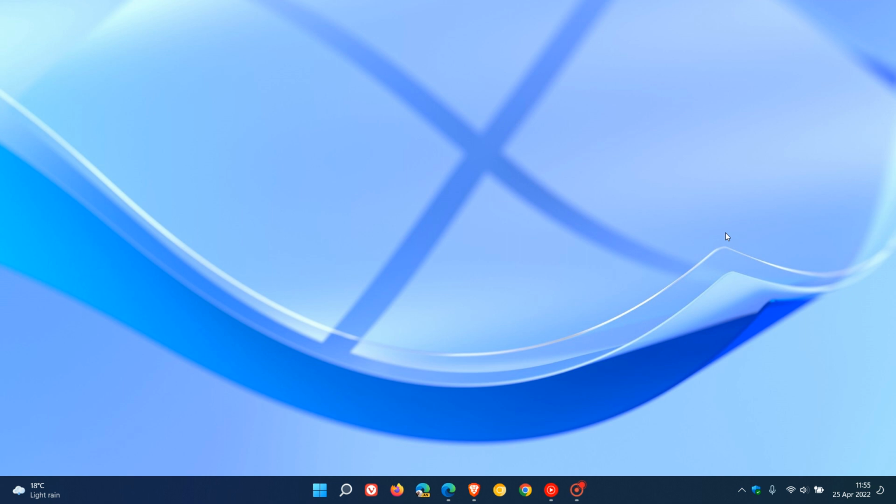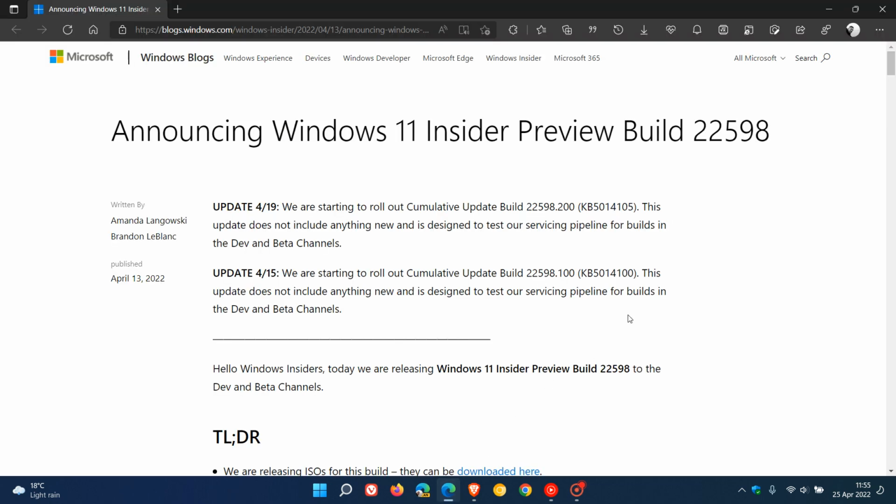And reportedly, the next Windows 11 dev channel build is going to be Windows 11 build 22603. Now, if we just head over to the insiders announcing Windows 11 insider preview build 22598, which is the latest dev and beta channel build, where, as mentioned, the beta channel is testing a lot of the aspects and features rolling out in this year's feature update.